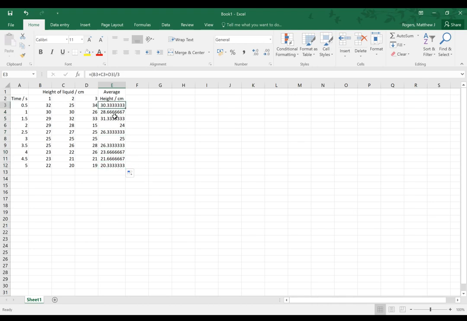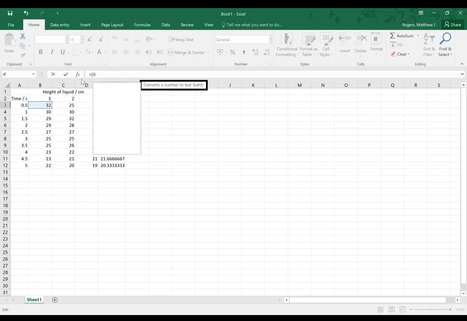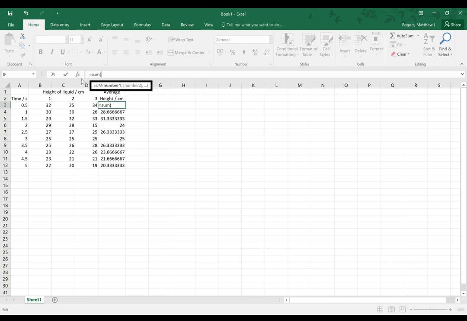So that's quite handy. Actually, there's better ways of doing this. Excel has lots of functions built into it. So rather than just doing it like this, if I've got lots of things that I want to take an average of, adding them up like that isn't very good. So I might choose to use the sum function.